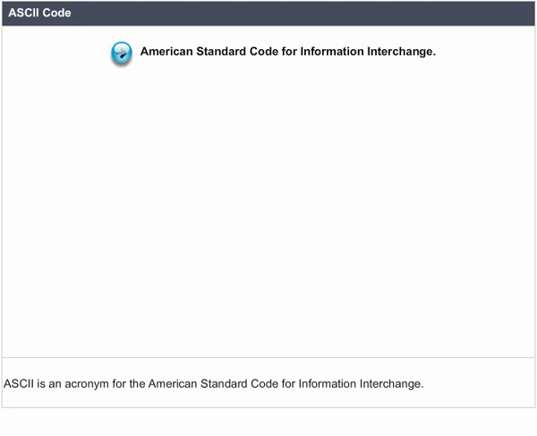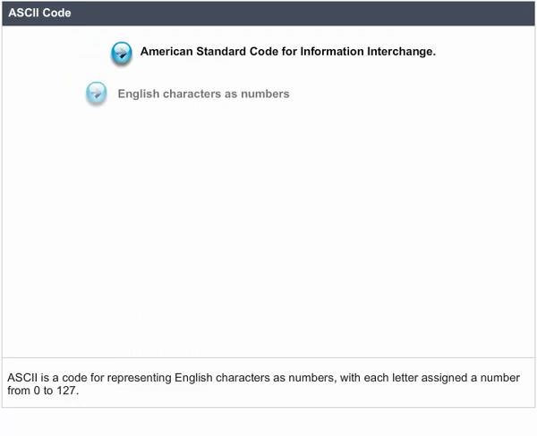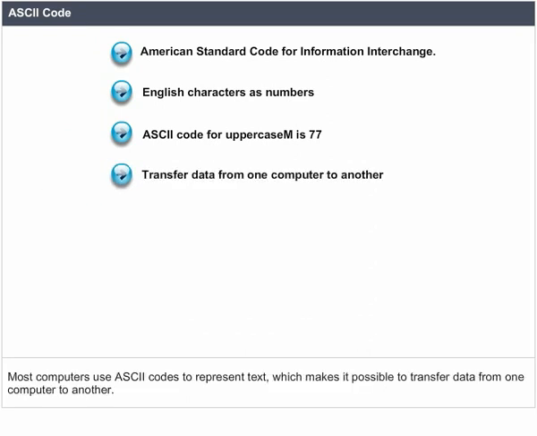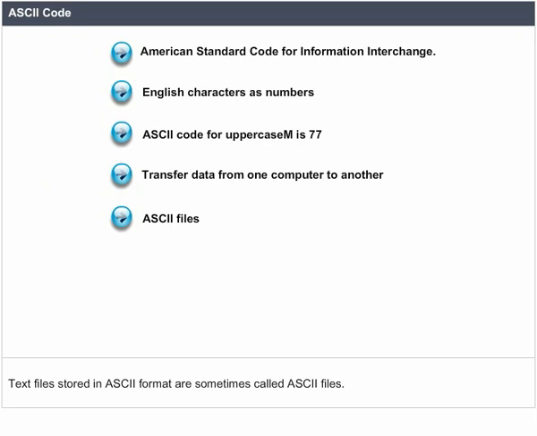ASCII is an acronym for the American Standard Code for Information Interchange. ASCII is a code for representing English characters as numbers, with each letter assigned a number from 0 to 127. For example, the ASCII code for uppercase M is 77. Most computers use ASCII codes to represent text, which makes it possible to transfer data from one computer to another. Text files stored in ASCII format are sometimes called ASCII files.